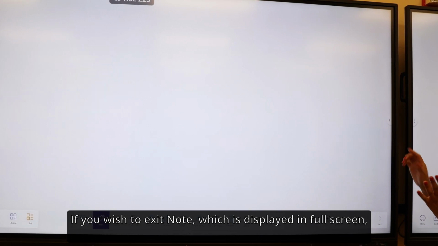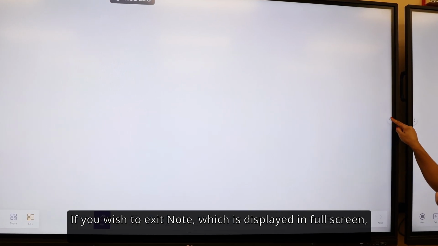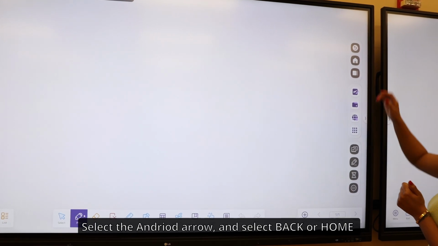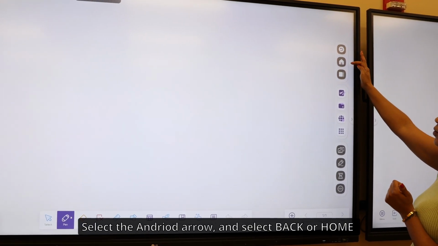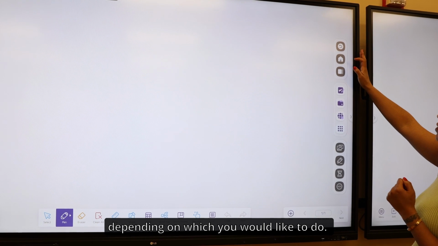If you wish to exit Notes, which is displayed in full screen, select the Android arrow and select Back or Home, depending on what you would like to do.